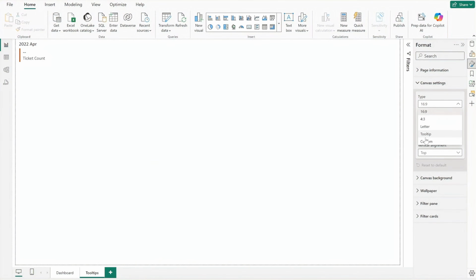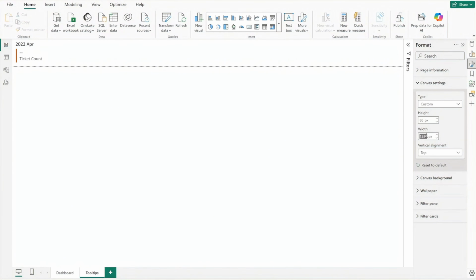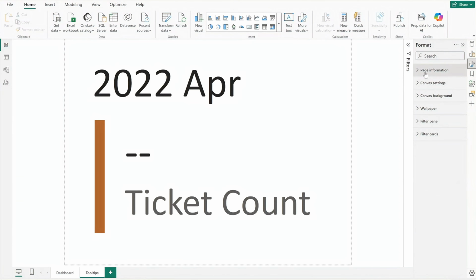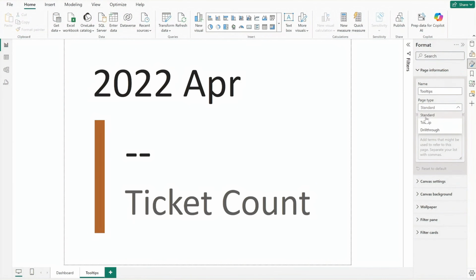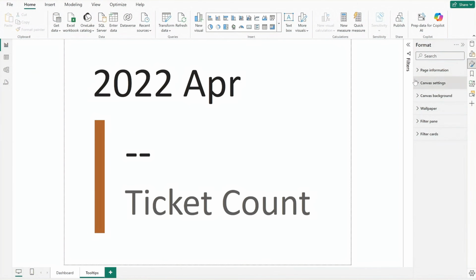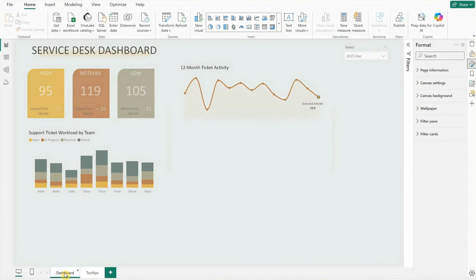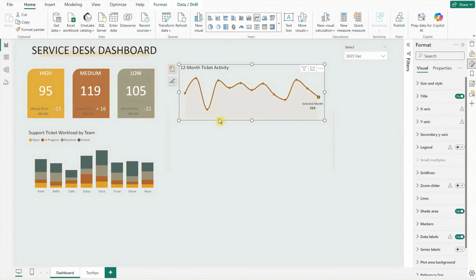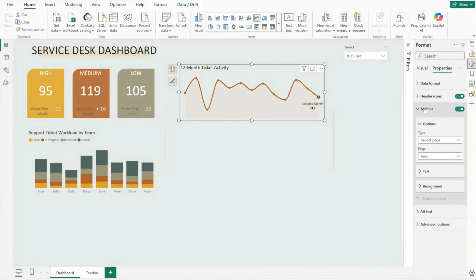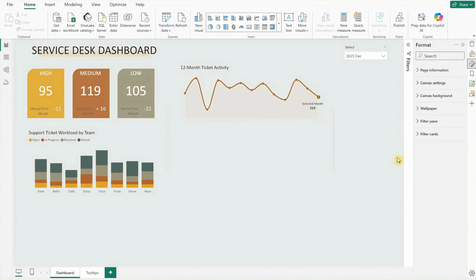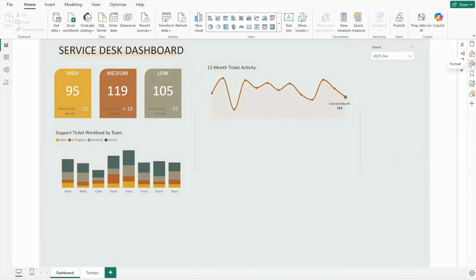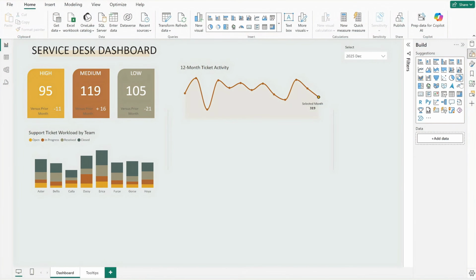Change the canvas type to custom and resize the page accordingly. Then go to Page Information and set the page type to Tooltip. Once the custom tooltip page is ready, we can link it to the line chart. Select the line chart on the dashboard page, navigate to Properties pane, and under the Tooltip settings, select the Tooltips page. Now that the tooltip is configured, let's move on to building the heat map for ticket load distribution.